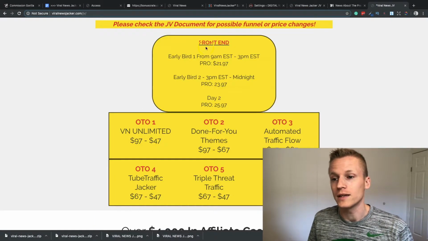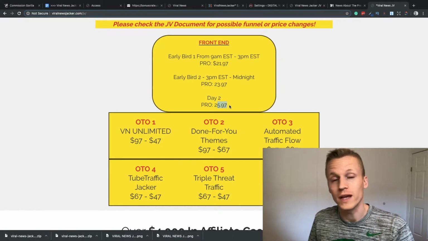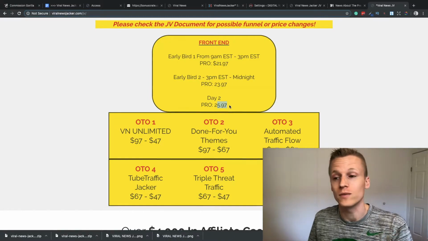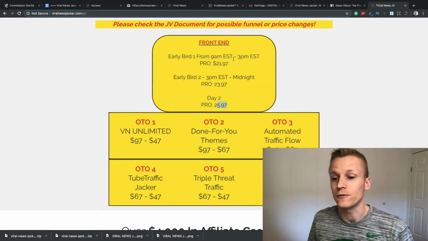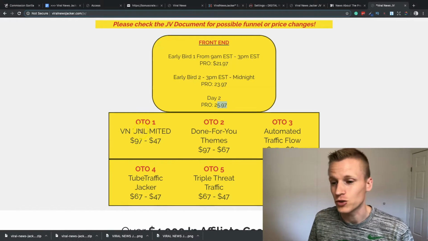So this is kind of the pricing structure for Viral News Jacker. It's going to start off at $21.97, and it's going to go up on a dime sale. That means the longer you wait, the more expensive the front end will be. And the front end is going to give you that plugin, that members area, and that theme all inside the front end. Now, OTO number one is Viral News Unlimited. So this right here is going to give you unlimited websites. So you can create as many websites as you want.